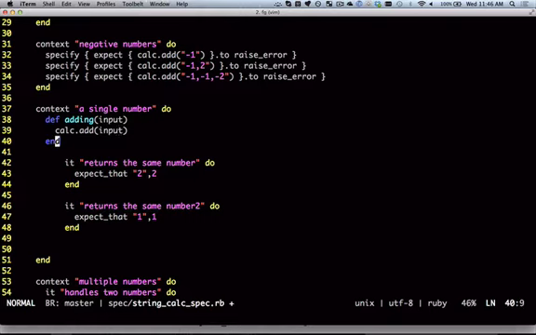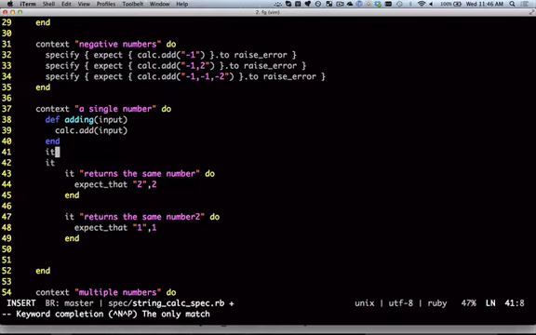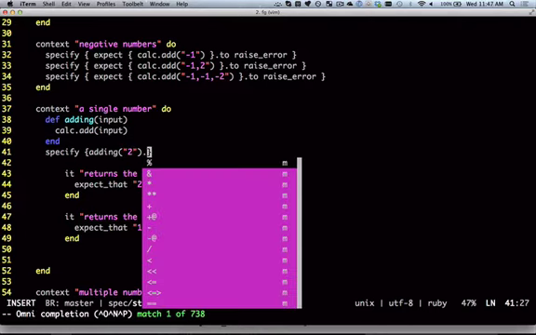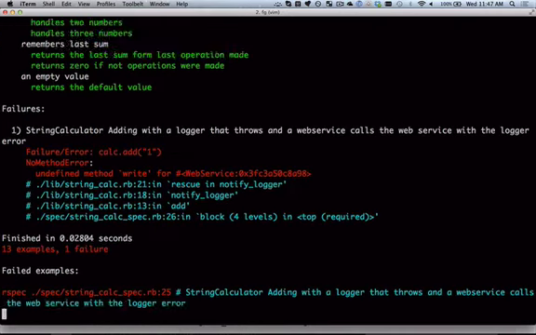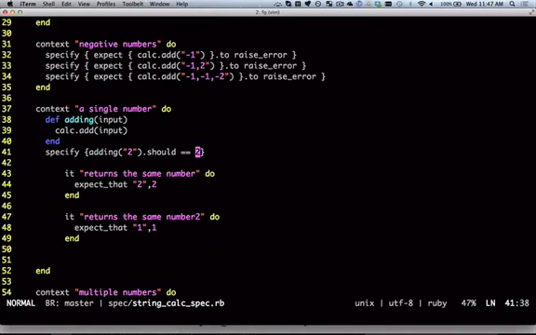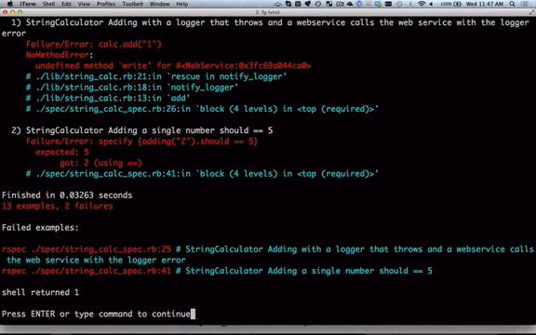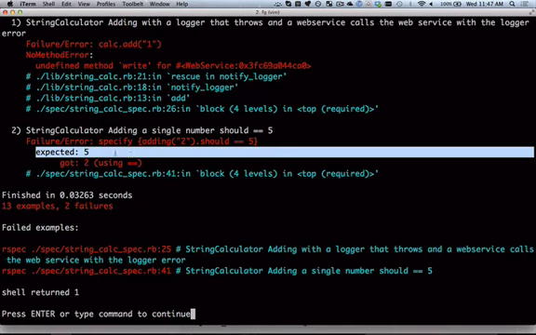What if I can say that it, or specify, adding 2 should equal 2. What if we reset it to 5? What happens? You see expected 5 but got 2.